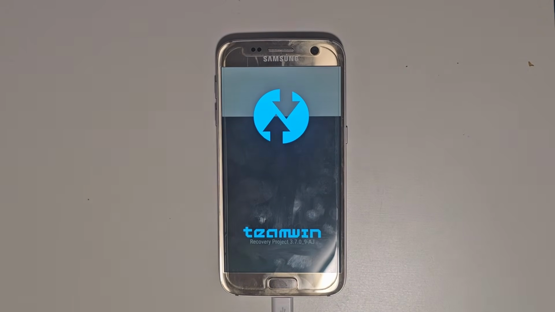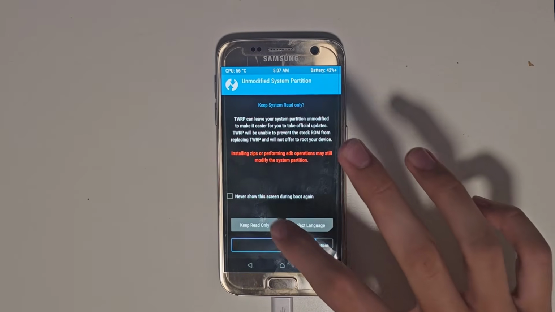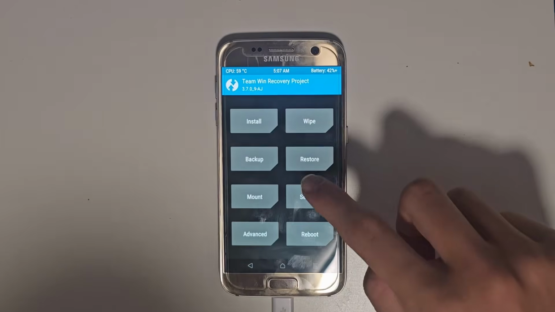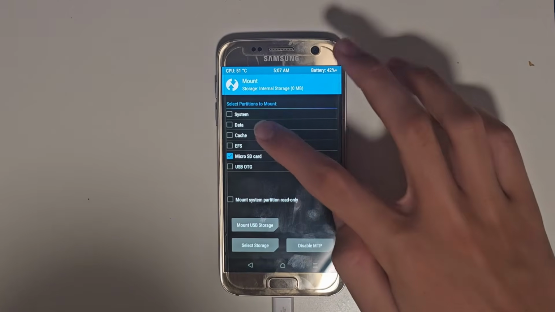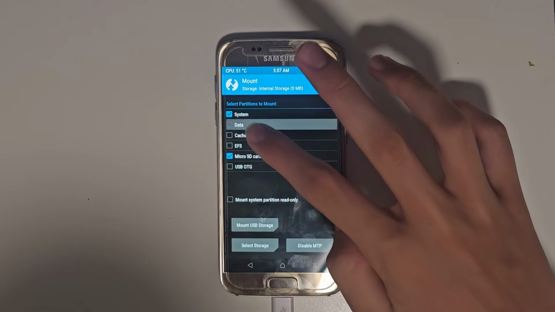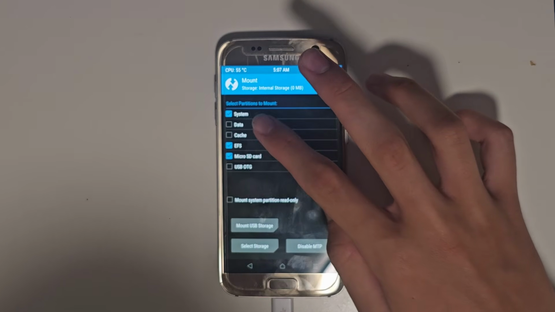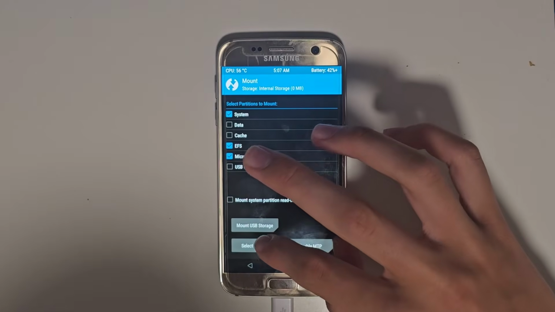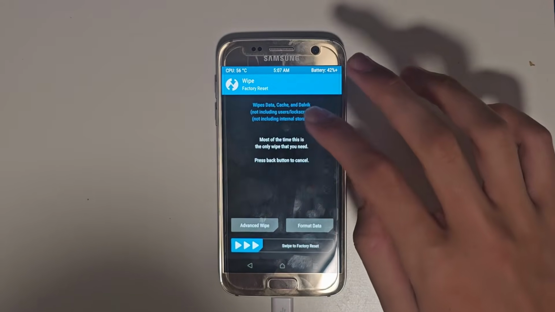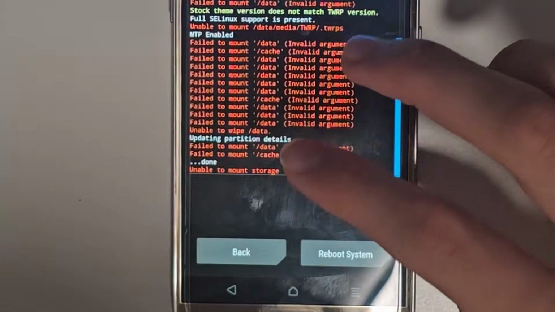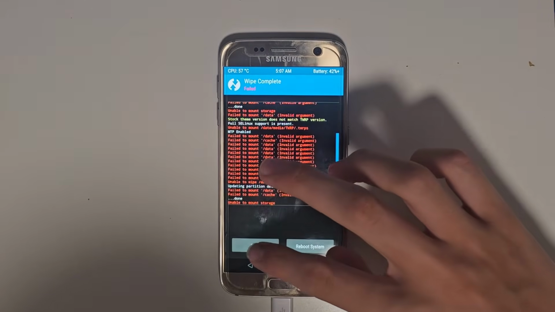Okay, it's in the TWRP now. Yep. Okay, yeah. Never and yes. Partitions, okay, yeah. Let's try the mounting. Mount. Yes. Wipe, advanced wipe, data and cache. Unable to mount storage root.